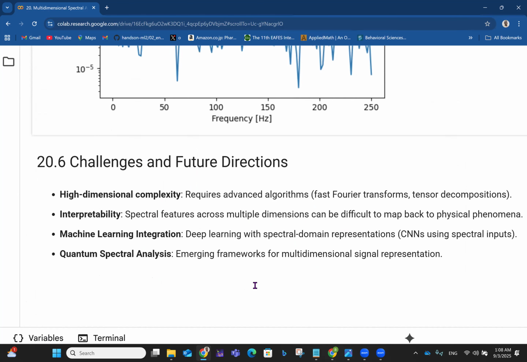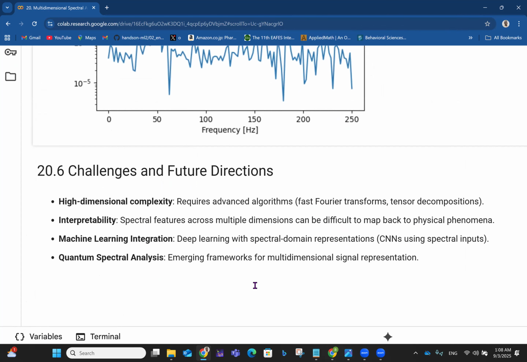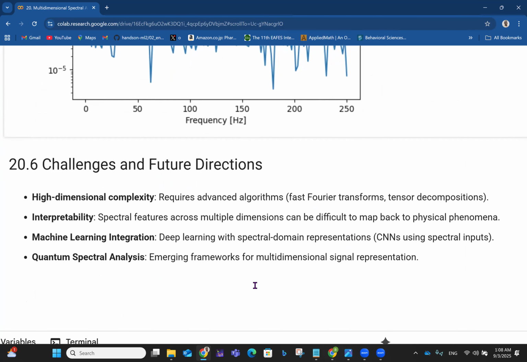Now, finally, we have the challenges and future directions. Talking about high dimensional complexity, it requires advanced algorithms like fast Fourier transforms and tensor decompositions. For interpretability, we need spectral features across multiple dimensions, which can be difficult to map back to physical phenomena. For machine learning integration, we can do deep learning with spectral domain representations, like CNNs using spectral inputs. For quantum spectral analysis, we have emerging frameworks for multidimensional signal representation. And with this, we come to the end of multidimensional spectral analysis.